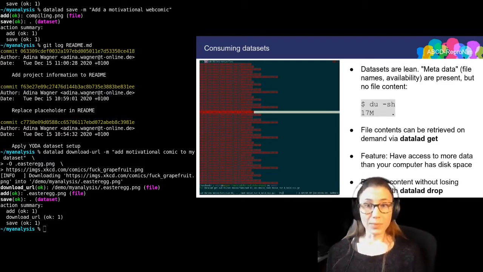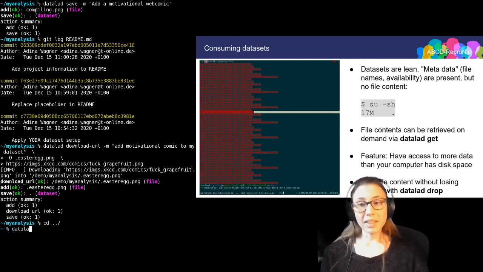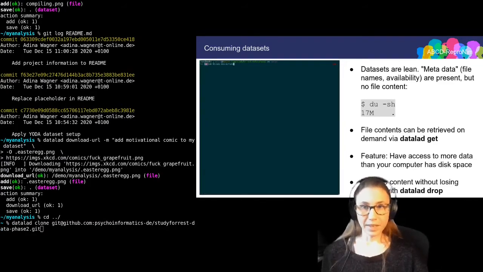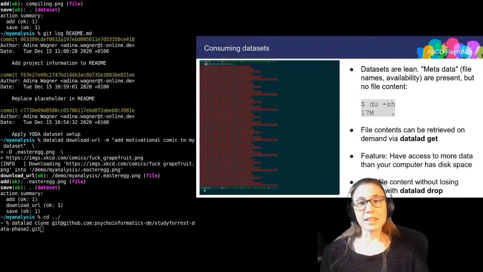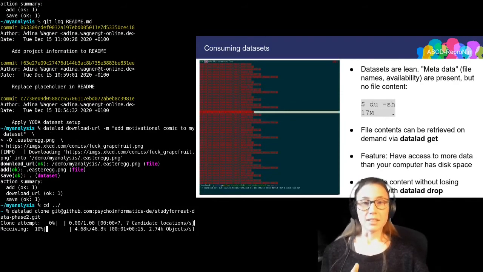For example, let me go out of this dataset that I've created and install some neuroimaging data. It's the same that you can see in the slides in this GIF. What I'm installing here is the StudyForrest dataset, and I'm installing it from a public GitHub URL. For this, I'm using the DataLad clone command, which only takes this URL at the moment.